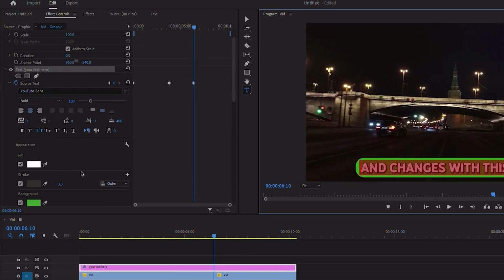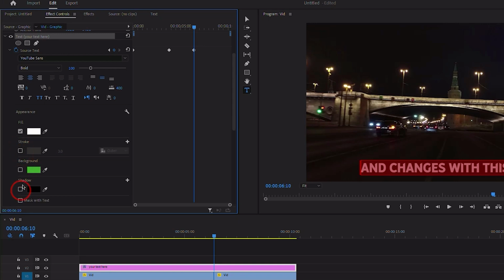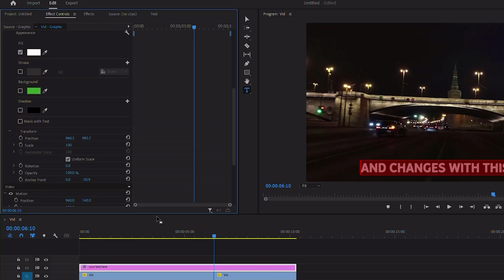Please note that if you change the style of your text, your previous texts will not change.